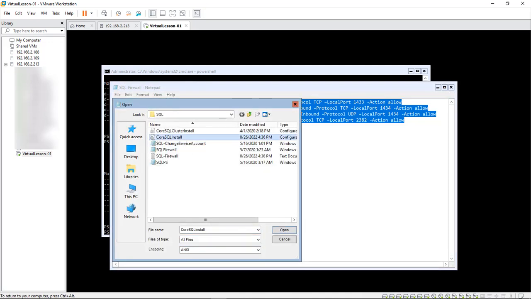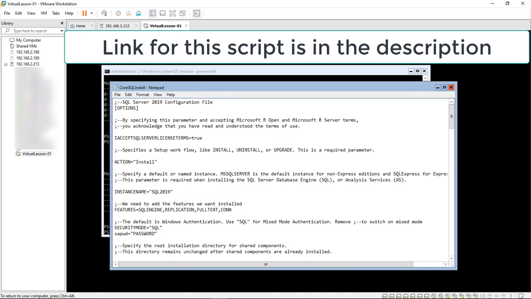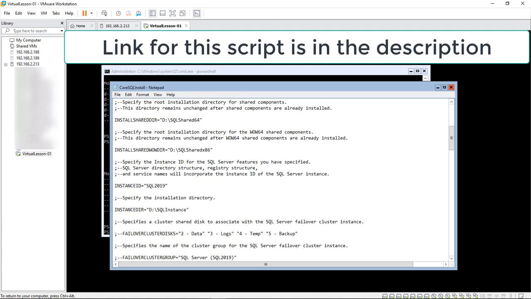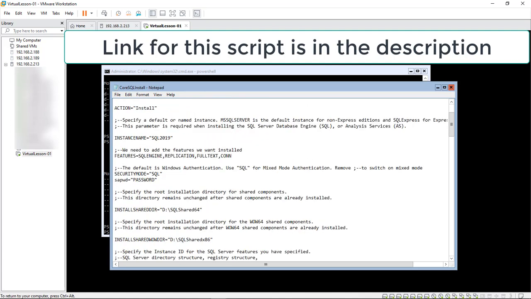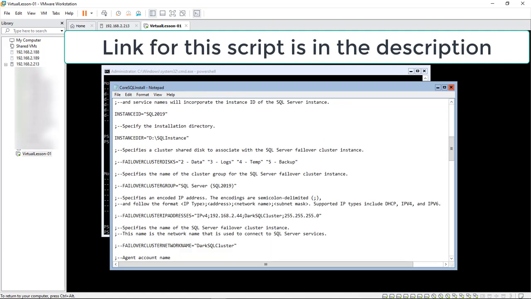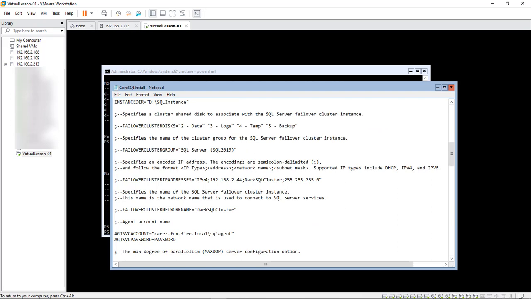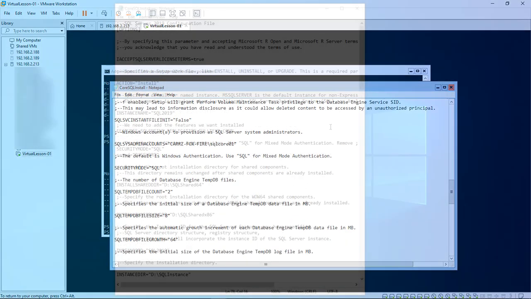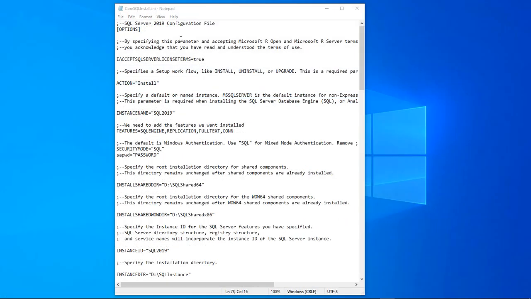Over here, we're going to open up this file right here. This file is what we need to install our SQL Server. It's going to have everything here, so that once we run it, it's going to install everything for us, so that we don't have to worry about having to put our hands on anything. This right here is the SQL Server script that we're going to be using to install SQL Server.